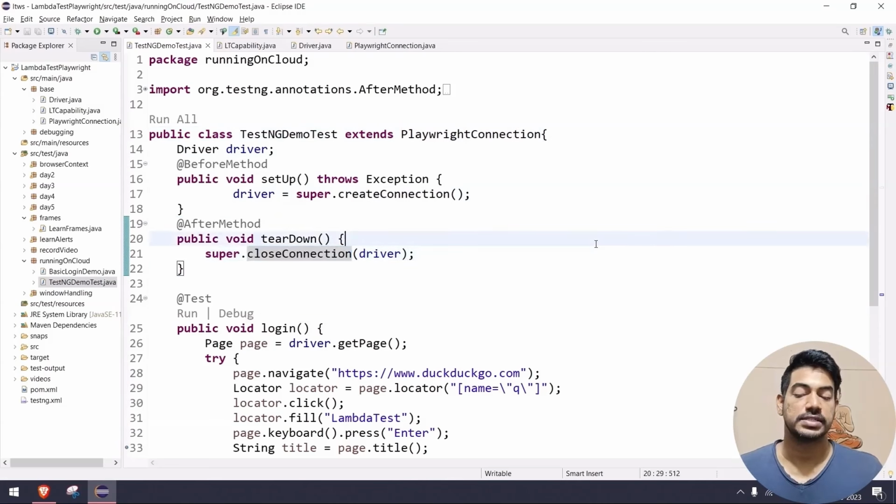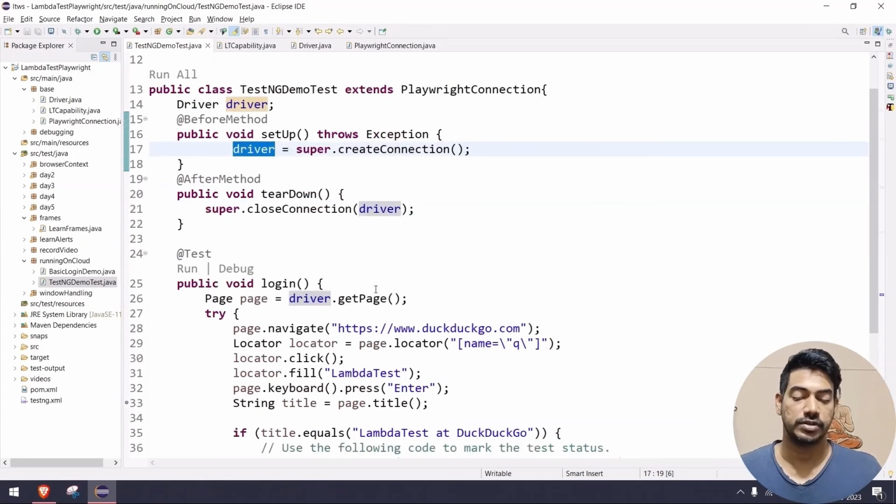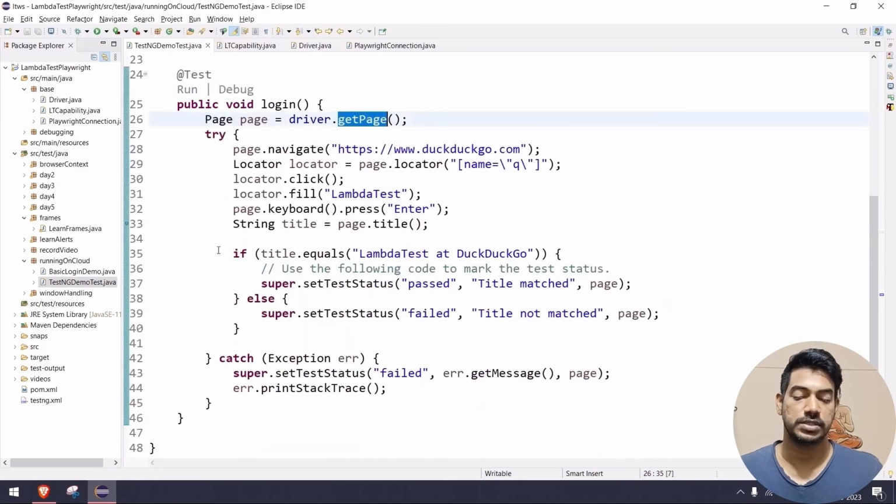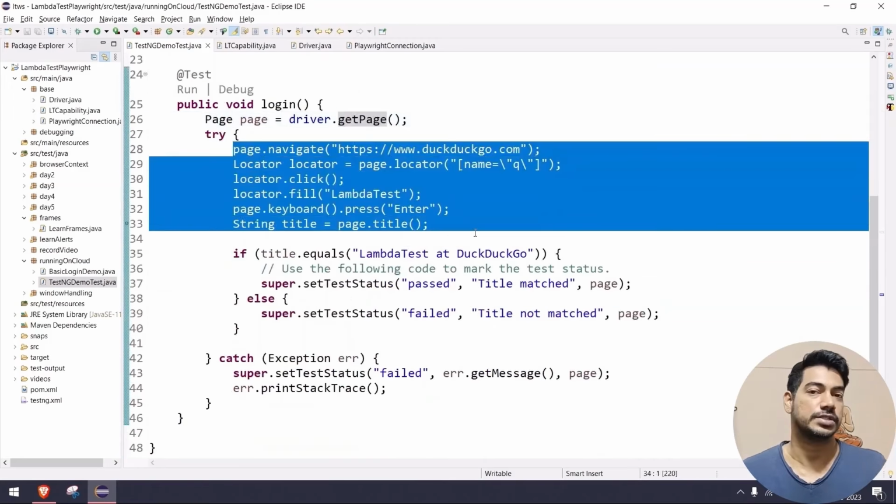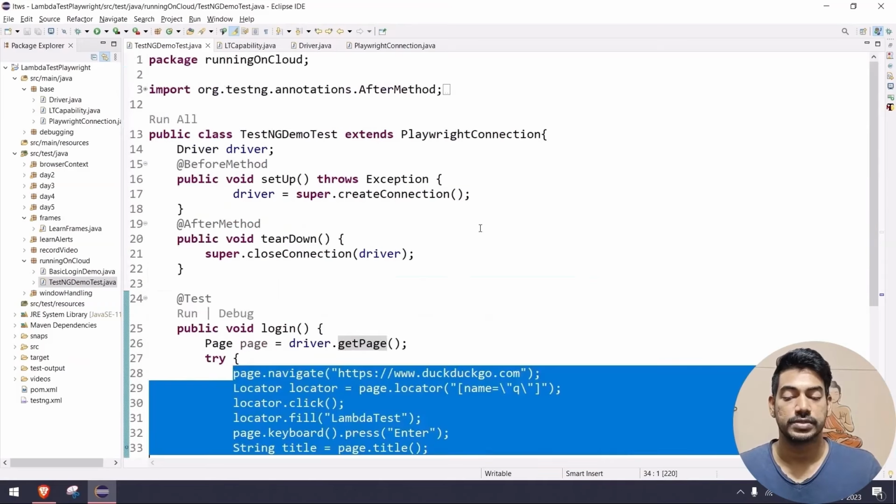Okay, that's it, very simple. So first of all we have the driver, we'll just declare it, and then we'll do the initialization, and whenever required we'll call that. So from the driver we'll get the page, and from the page we can write all our functions from the Playwright. Okay, so that's it, very simple.